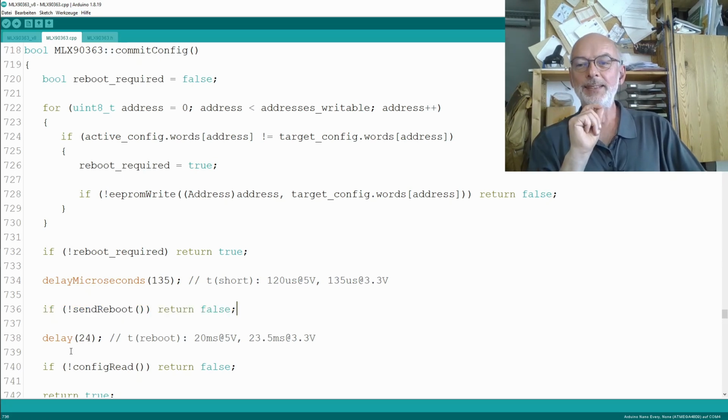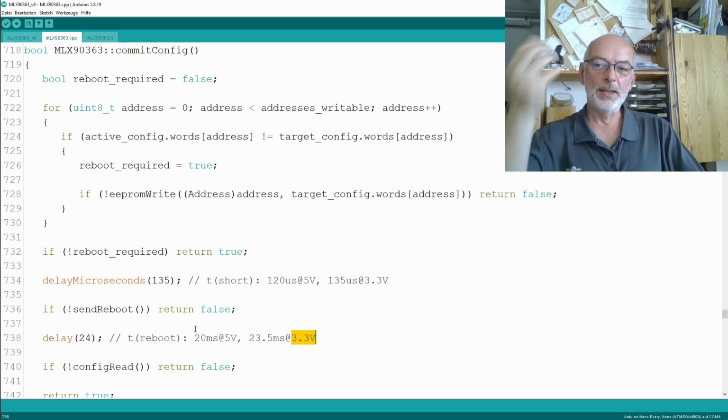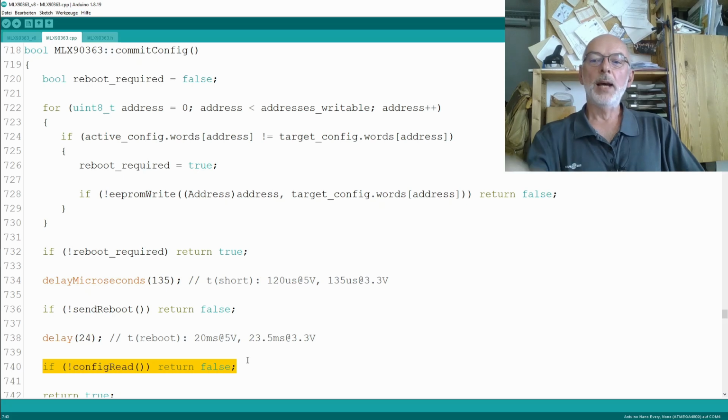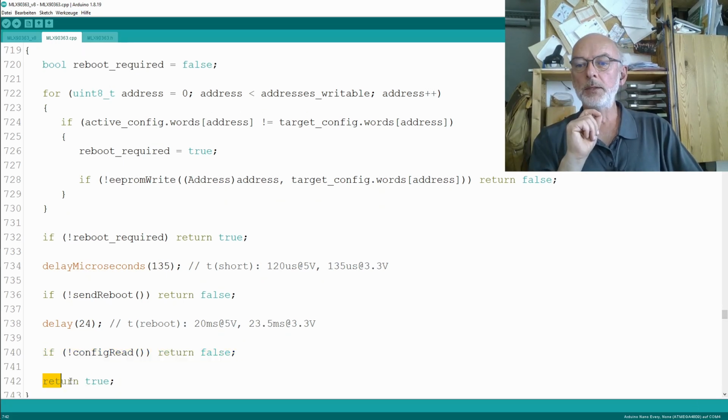And then we'll wait the 24, or to be exact, 20 milliseconds at 5 volts and 23.5 milliseconds at 3.3 volts, until the reboot is done. We reread the config into the memory and we return true.